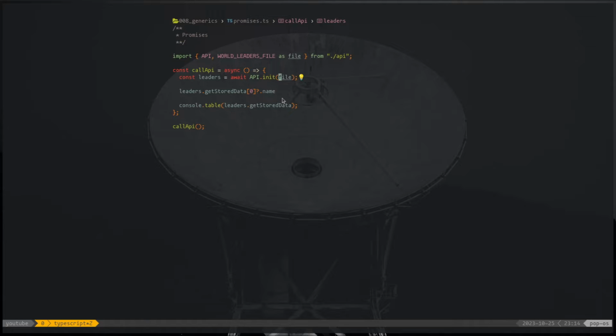Now, if we go and we say that this here, rather than the world leaders file, is going to be the CEO file, we're now going to get a warning because it's going to say that we can't access the name property on strings. That doesn't exist because now we're dealing with stored data, which in this case, because we've passed the CEO file, is going to be an array of strings.